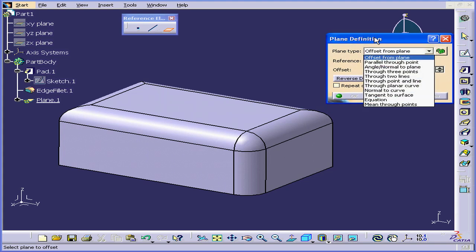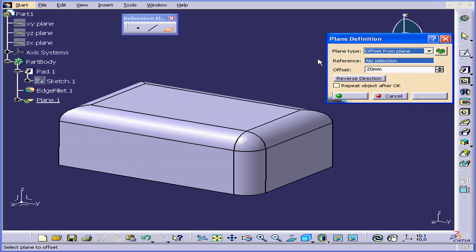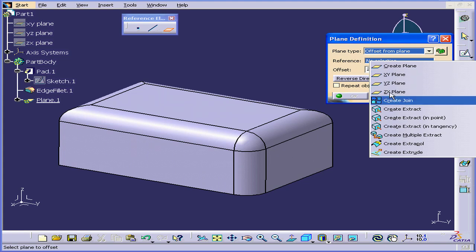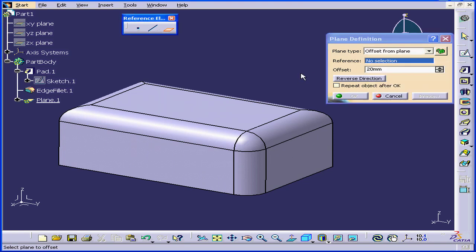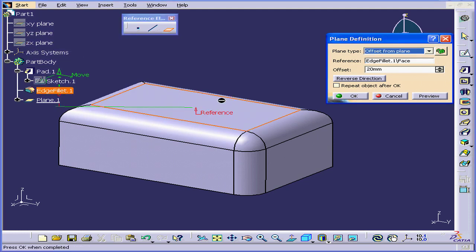From the plane type drop-down menu, we've got a number of choices. Offset from plane is our first choice. Let's select this for now. Let's look at the reference field. Right-clicking gets me a number of options, but otherwise, this is a selection box for any plane, face, or surface in the workspace. I'm going to select this face, and here is our plane.